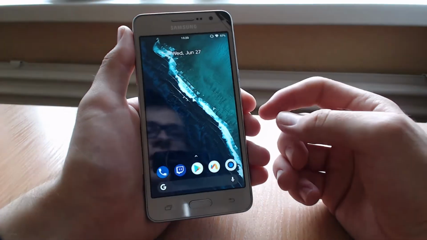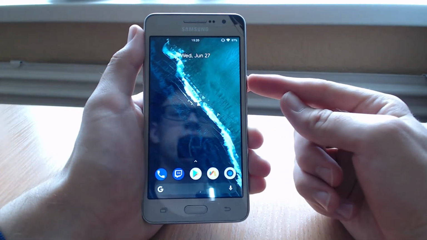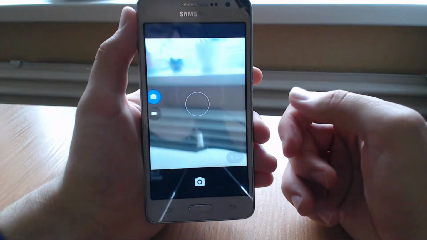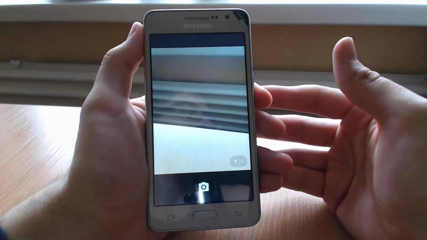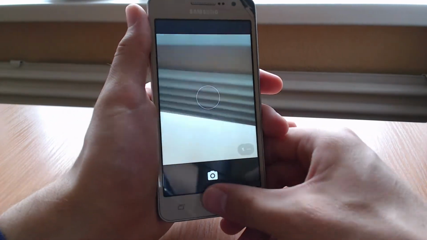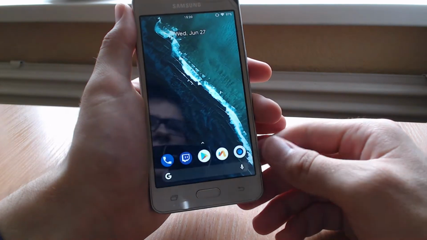Also, I talked about the double tap, so the double tap to open the camera. It just, okay, it works. Okay, all right. I was gonna say it's not gonna work, but it actually works. All right, so that's gonna be the end of the video, guys.